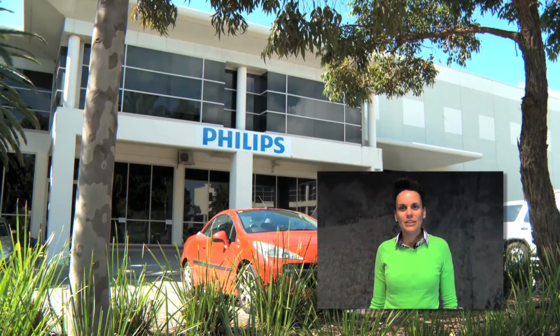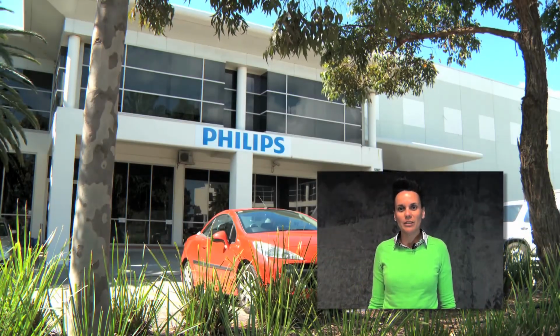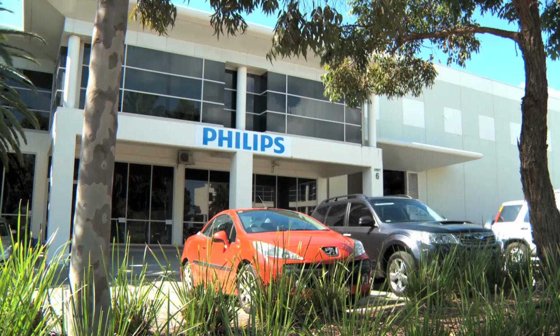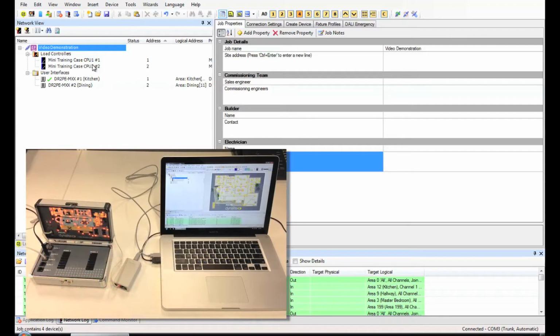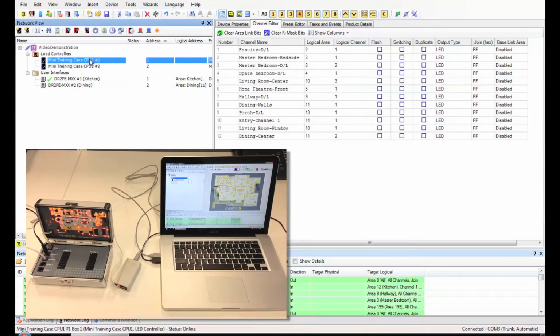Hi, this demonstration is to show you how to set up a time clock. Okay, in our training case here, we have two load controllers and two panels, as we know. One of our load controllers has a time clock in it though.